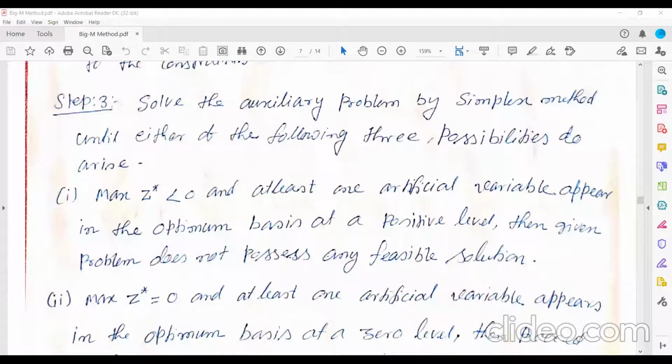Then in step 3, we need to solve this auxiliary LPP by using the simplex method. In every method, the simplex method is there. These are nothing but extensions of the simplex method. If you don't know the simplex method, you won't be able to do any other method. So the simplex method is the base of all these methods.